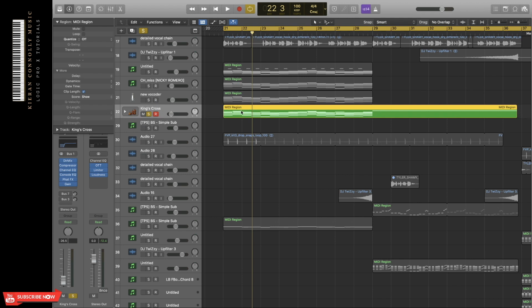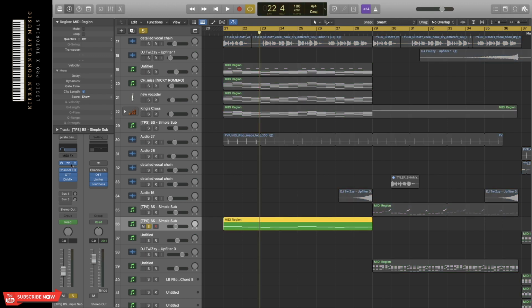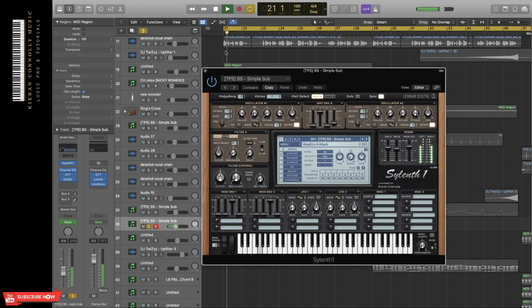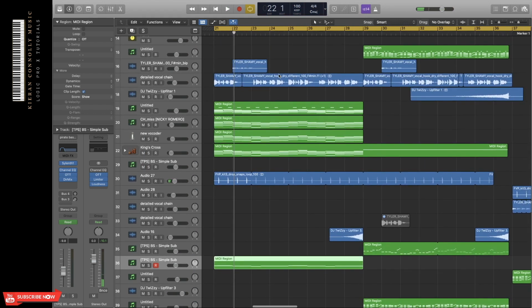Next, I added a string section, and that's just using Logic's King Cross sample with direction mixer, compression, and EQ, and that sounds like this. Finally, a sub bass, the one I use in all my tracks, simple sub, and that's from Sylenth1, looks like this. And for the rhythm, it's just a snap. So altogether, that section sounds like this.